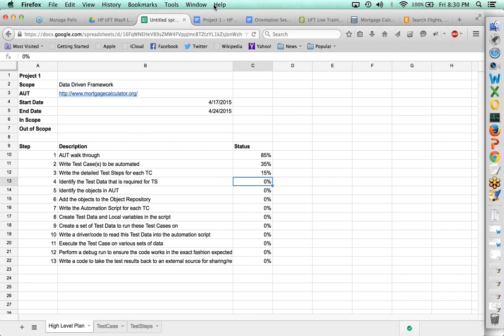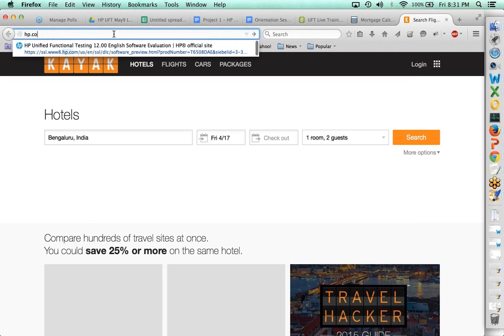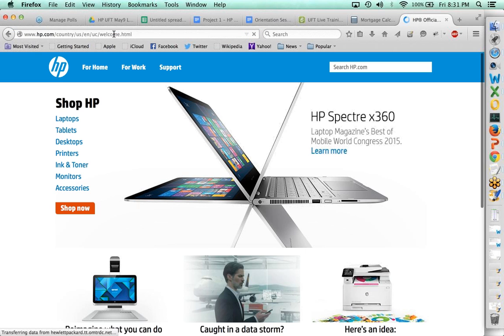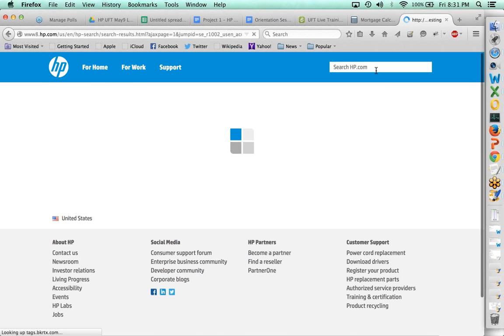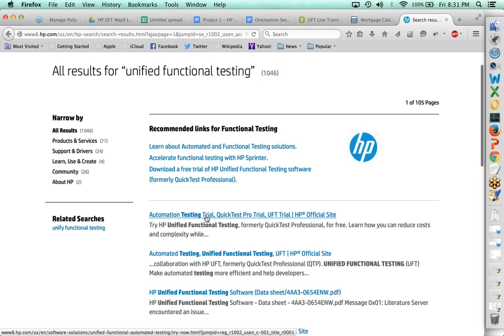No. There's nothing for me to show for UFT installation, team. As part of the welcome pack, all those details go to every premium member and you can take it from there. But the easiest thing for you to do is just visit hp.com and search for unified functional testing. Automation testing trial, unified software. This is a PDF. So click on this first one.